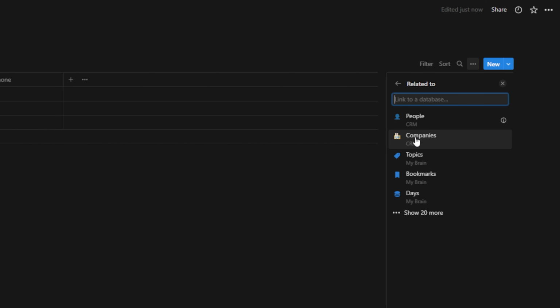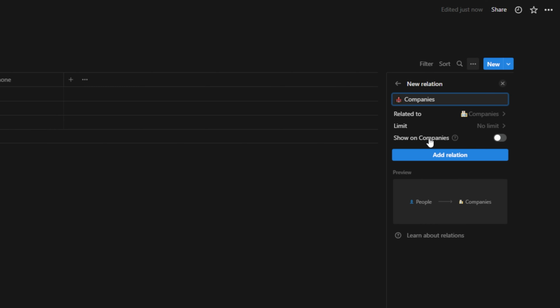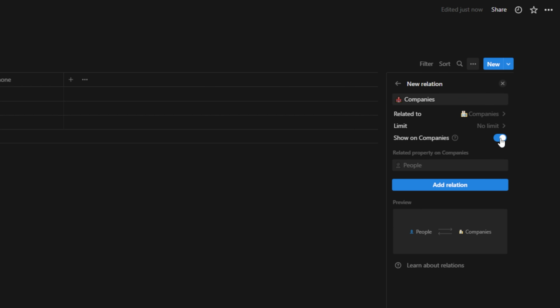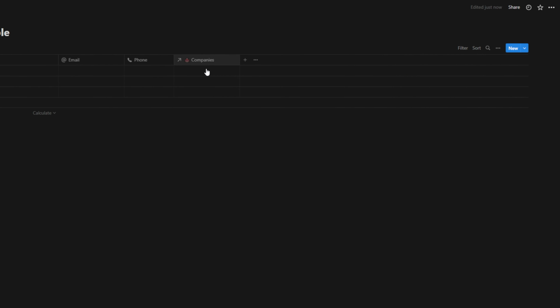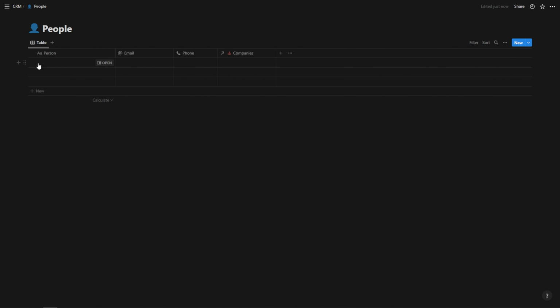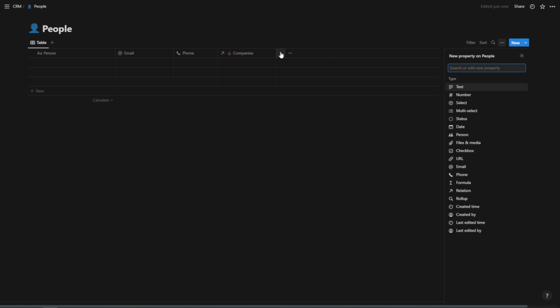So make sure that you have a companies database created and then click on companies. That's what we're going to relate to. And make sure to hit show on companies, add relation. Now this is going to allow us to connect a person to a company or multiple people to a single company.